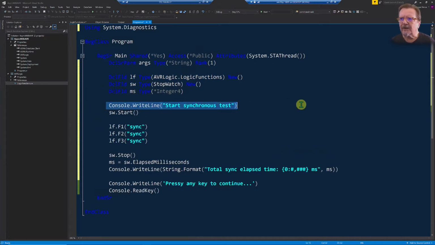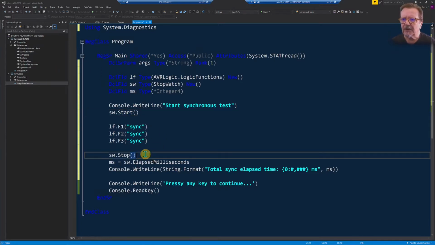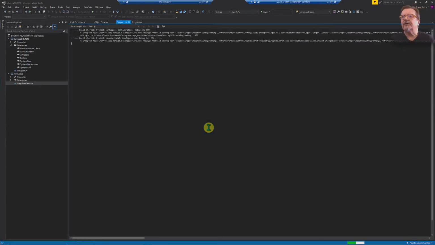We do a console write line and say, start your synchronous test. We start the stopwatch. Then we run LF, that's the instance name, F1, F2, and F3, passing the word sync, so we can tell which is which here in a minute. Then we stop the stopwatch. We capture from it the elapsed milliseconds, and then we do a write line to the console that tells us how many milliseconds. And so the whole thing right here together conspires to do this, if we're living right.